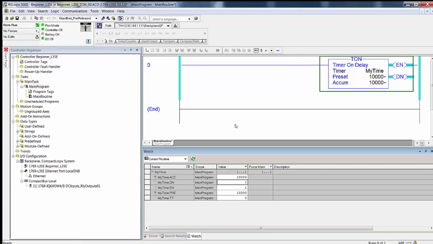And another reminder, there is only one data object that backs timer instructions. It's called the timer data type. There is a TON, TOF, and an RTO instruction. There are not three unique timer data types, but only one data type that can be used as an instance to back three unique timer instructions.